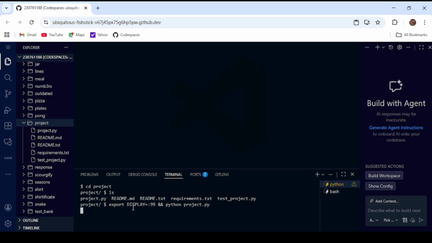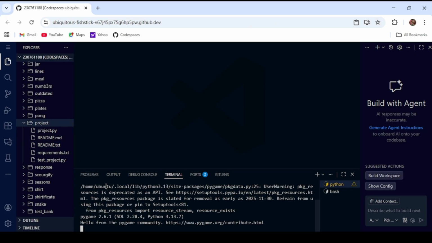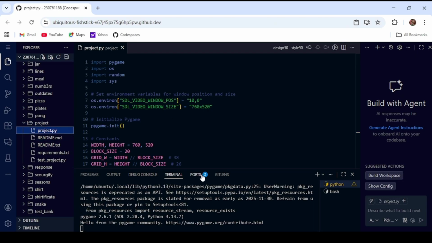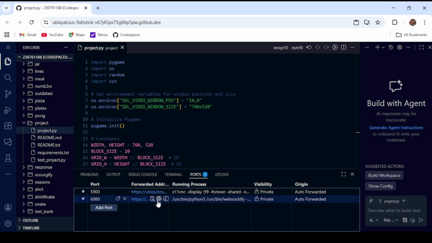Now our game is running in the terminal, but we will be able to play the game only in the noVNC virtual display from the port 6080.